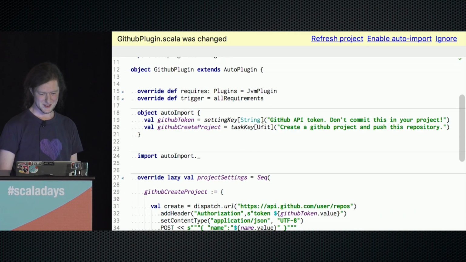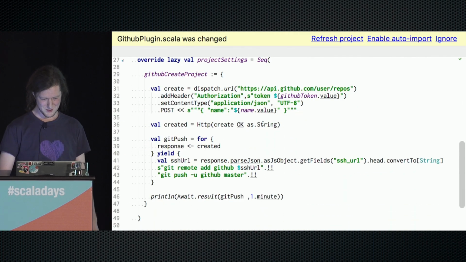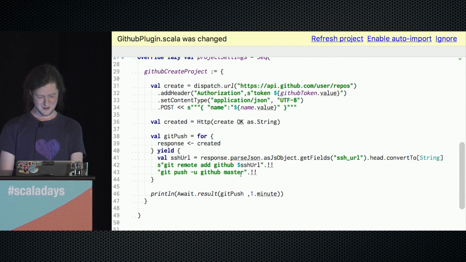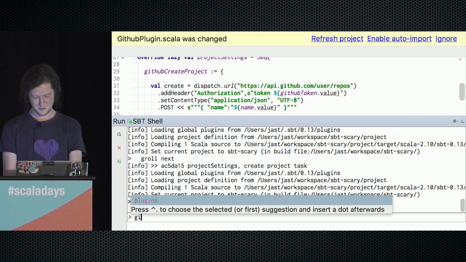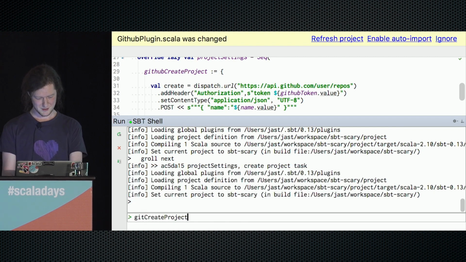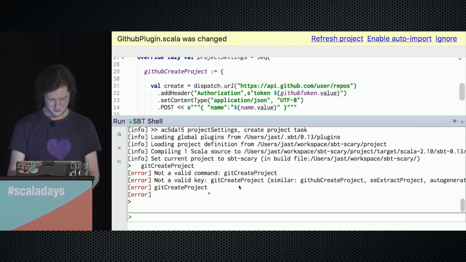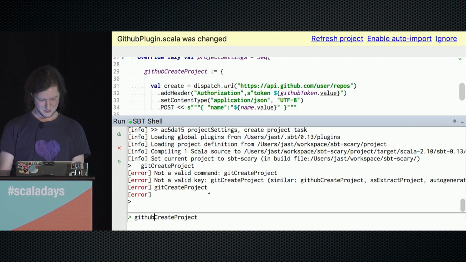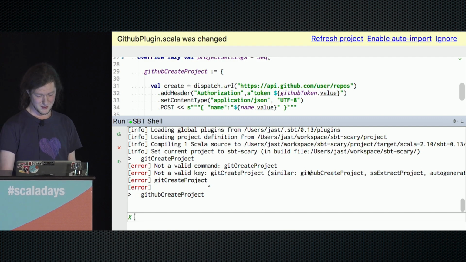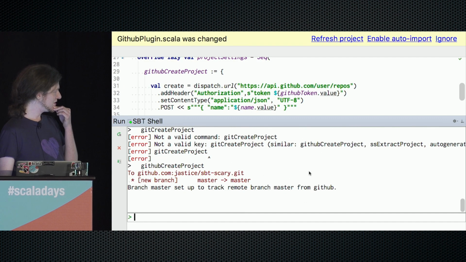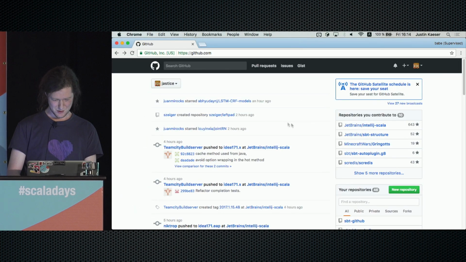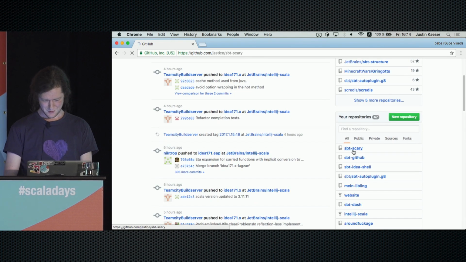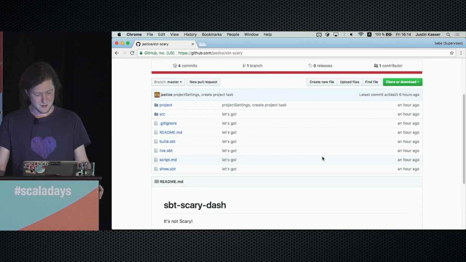I forgot to go in presentation mode. Maybe this is a bit more visible. OK. So basically, I've just implemented this thing. And now all that's left to do is to run githubCreateProject. Let's see if this works out. It did work out according to SBT. Let's just have a quick look in my projects on GitHub, and yeah, there it is. And that's it so far.